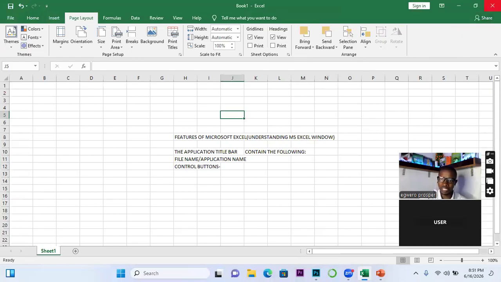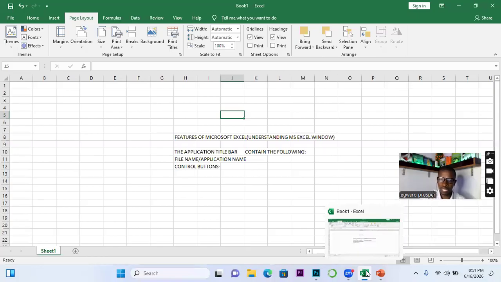Now, the last button there is called the close button. The close button is used to take the application away totally from the screen. This time around, if you use this, the program icon will no longer be here, except if it is pinned. But the application or the file you are working on will no longer be accessible unless you open it from where you must have saved it.